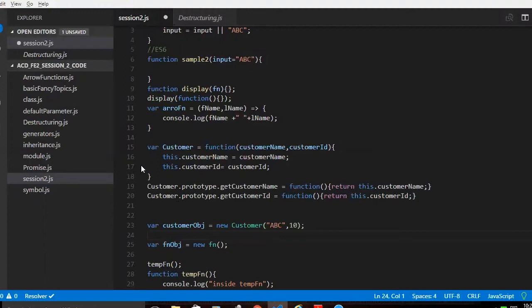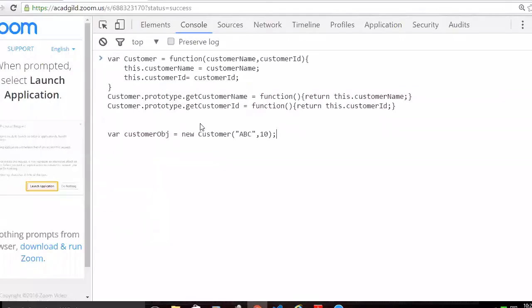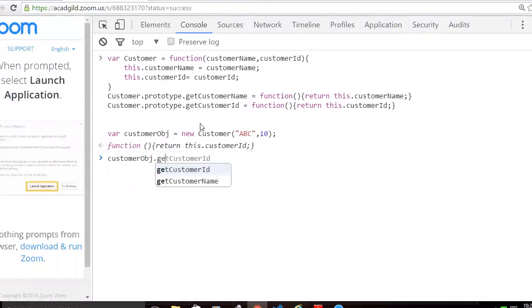And then, if I copy it, clear the console, and paste it: customerObj.getCustomerID. Yeah, now got it. So consider it as a class, and prototype is what is public and these are what is private.